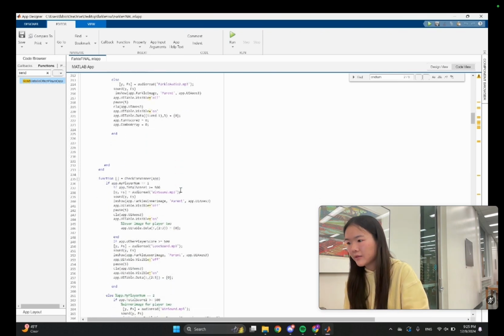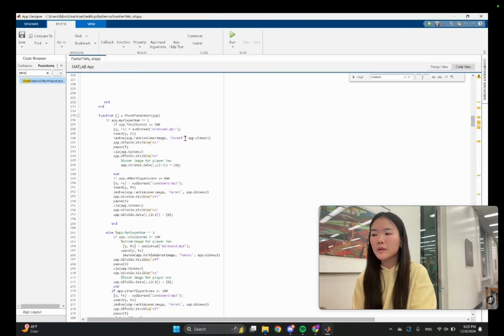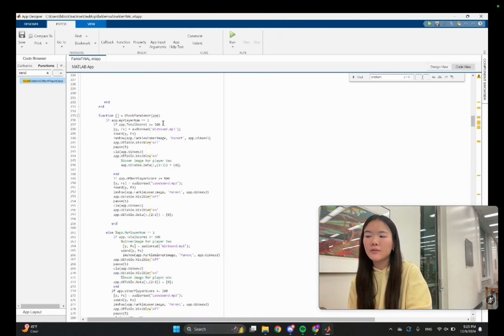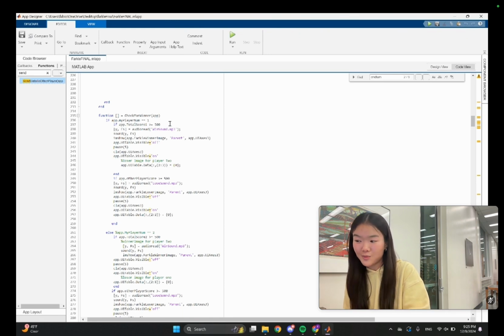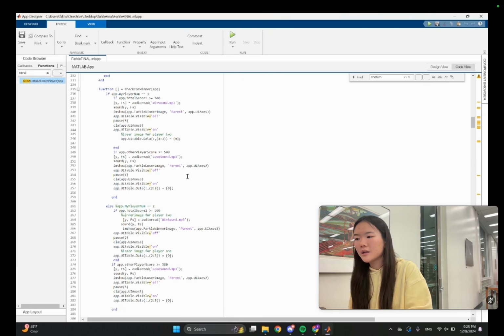And then also we have our check for a winner, so we can check if a player has a certain amount of points. So here we check if they have greater than 500 points, then they're the winner, and it shows the images and sound.